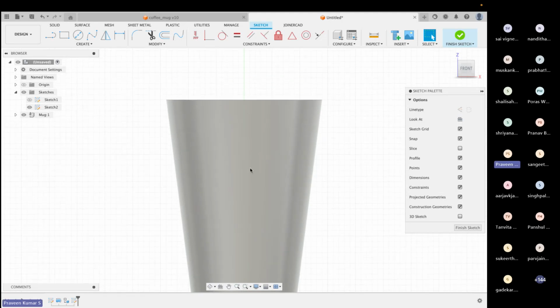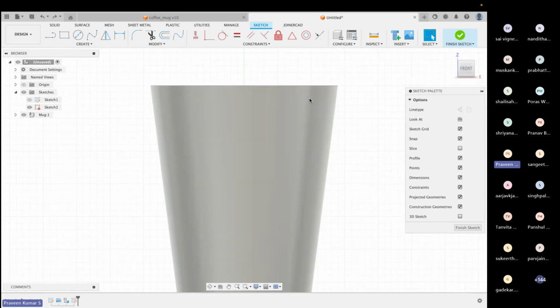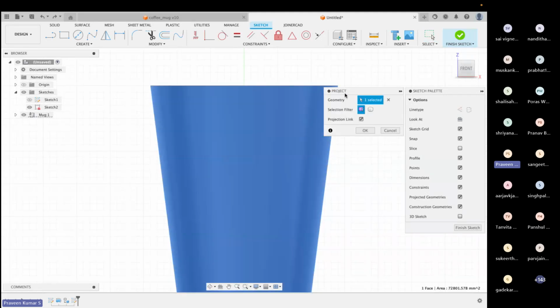So here, what we have to do is, if I take a line and I want to draw it from this edge, it won't give me a proper placement. So what I'll do is I'll project this body onto the plane so that we can work around that. So project, click on P for shortcut of project. And then here we select this mug and click OK.